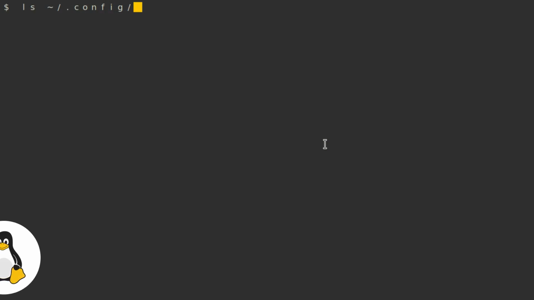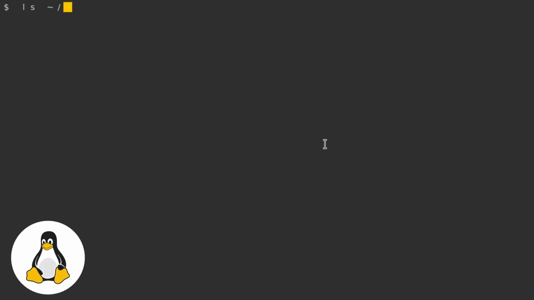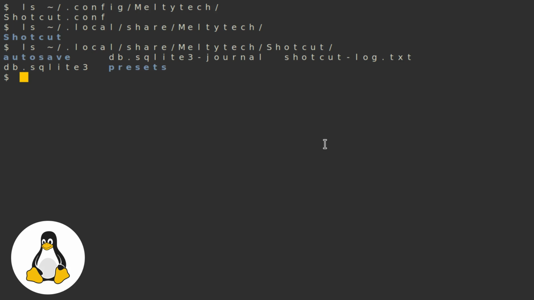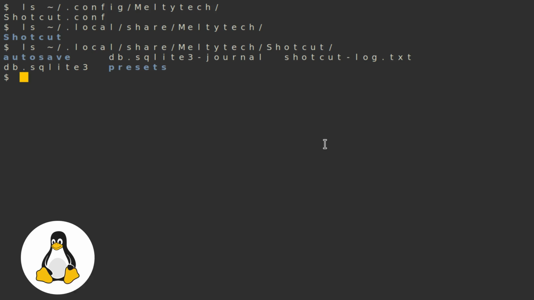On Linux, by the way, you can find the config folders in .config/Meltytech and also in /home/local/share/Meltytech. And deleting these folders will hopefully help you if you have problems on Linux.